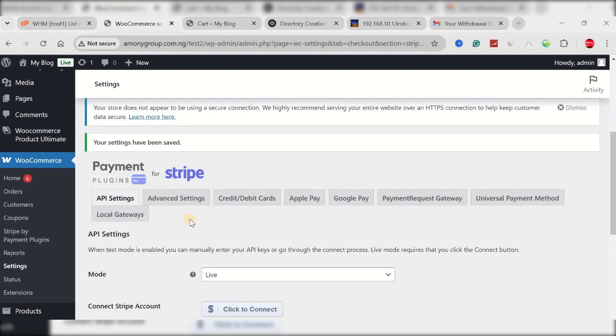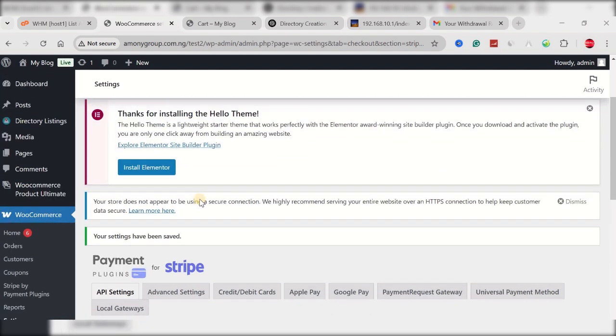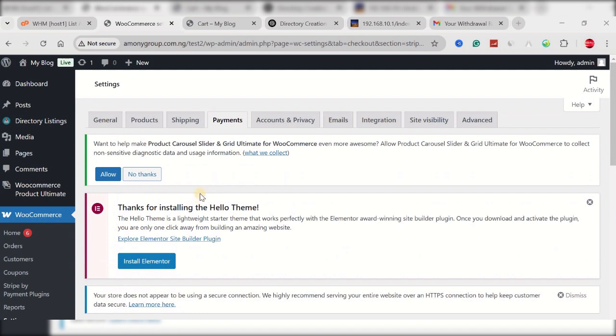So these are the basic information for you to set up your online store and connect your payment method to the website.